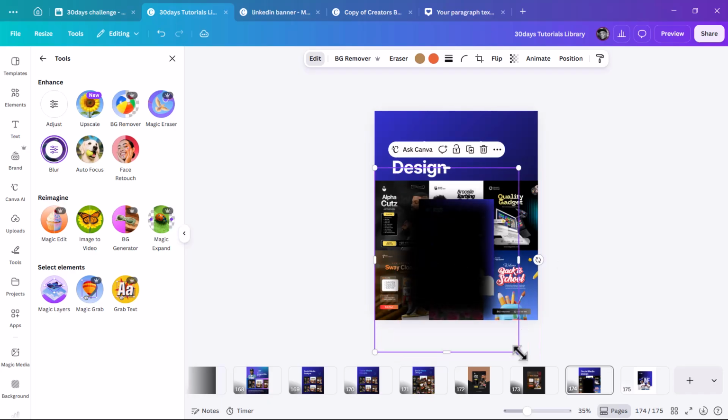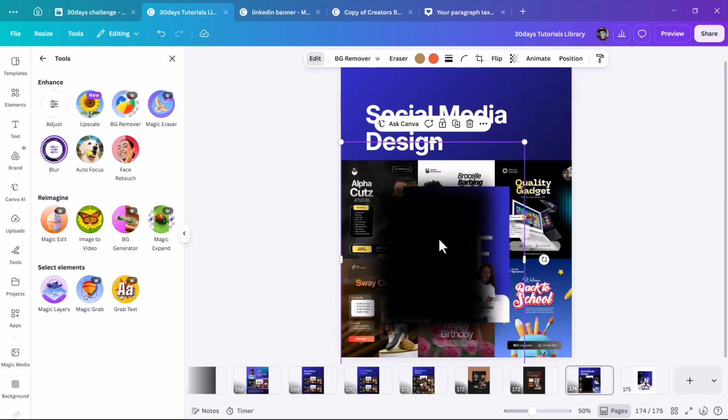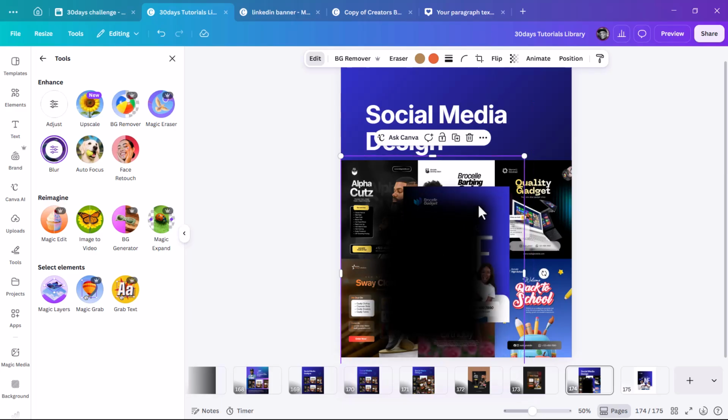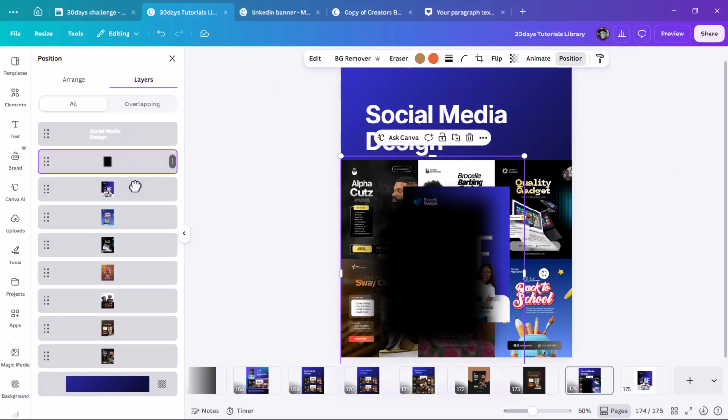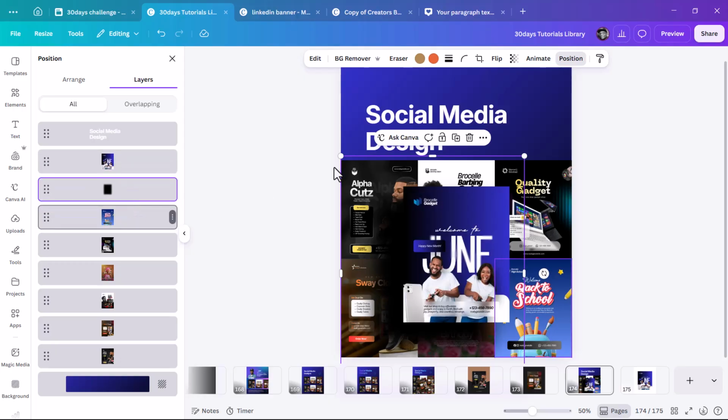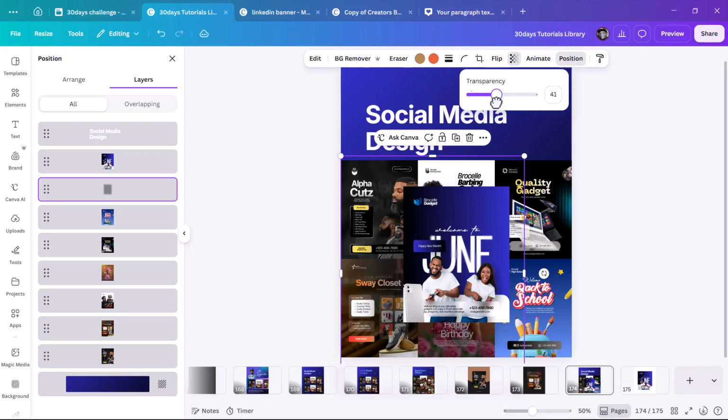Let me scale it down a bit, and now I'm going to position it somewhere like this. Okay, now what we can do, we're going to send it to the back. Let's come to layer and just send it behind this one that we have here. Now that we've sent it to the back, come to transparency and just dial it down a bit. Okay, and so you are dialing it down.